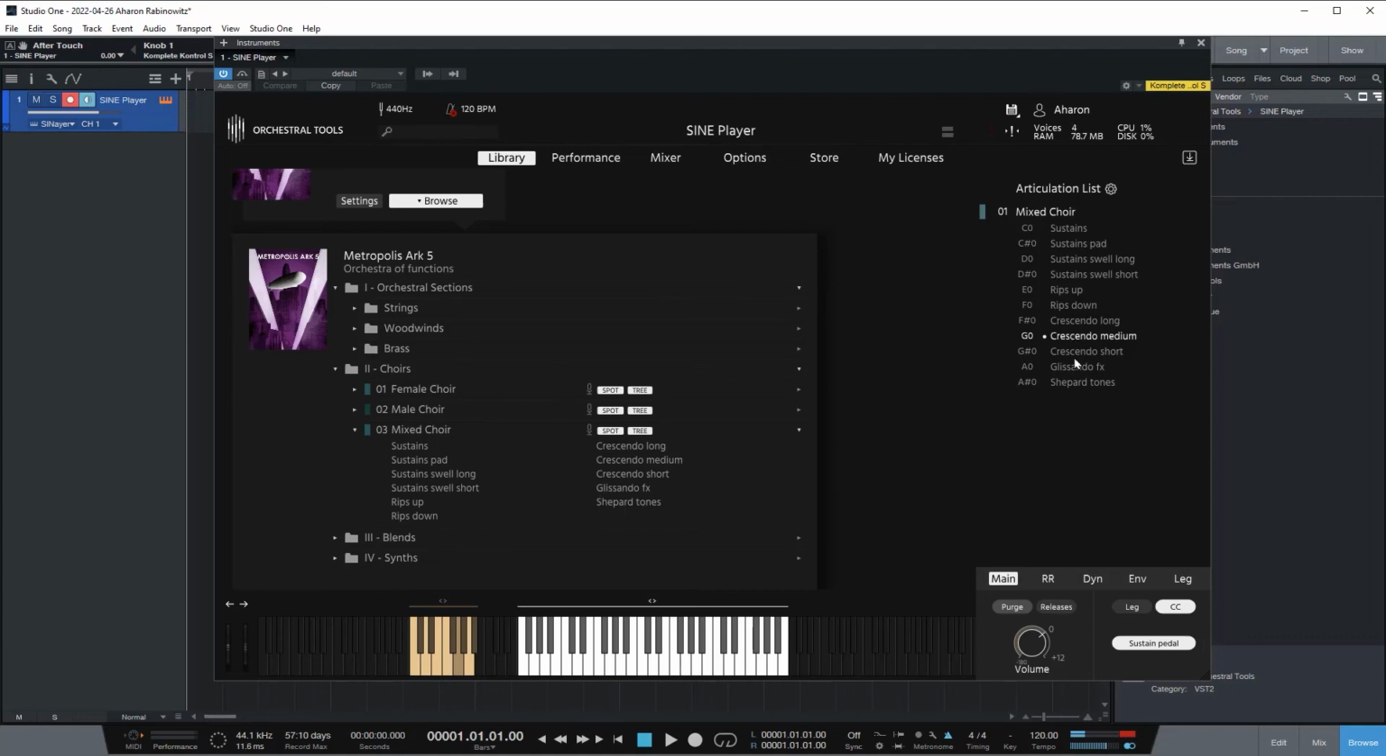And then they've got the glissandos, which are really cool, especially if you're doing movie trailers and you need a nice riser. They have various lengths and different sounds, so let's just look at the short one here. And then you can go really long.